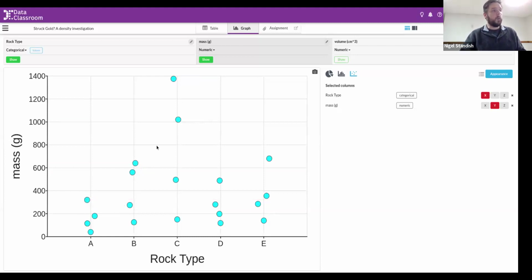One of the ways to encourage exploration in a data graph like this is just by asking things like, well, which rock and what rock type have the least mass and the most mass? And I can visually see along the bottom here that this rock in type A has a mass of 40, and this rock in type C has a mass of 1,376.